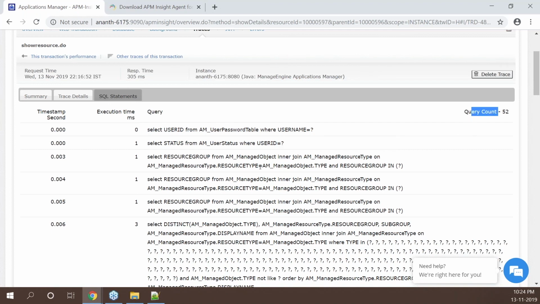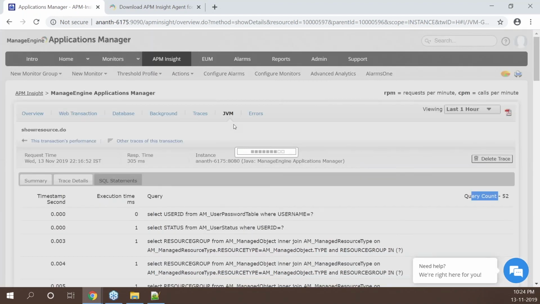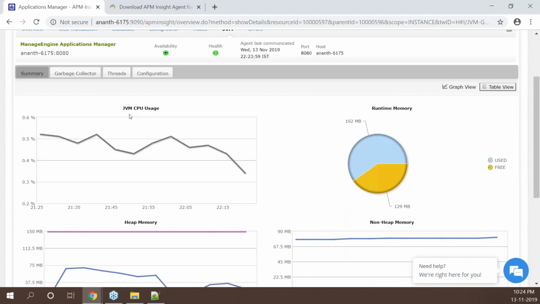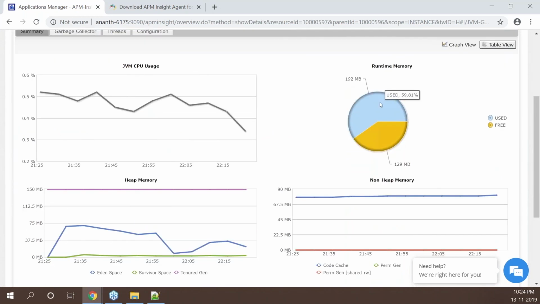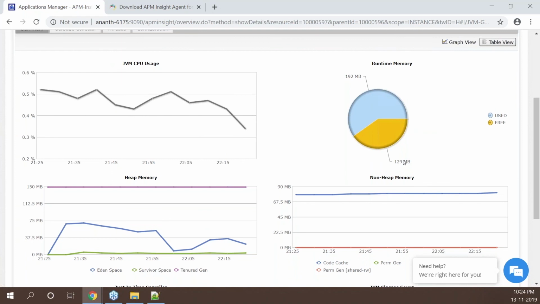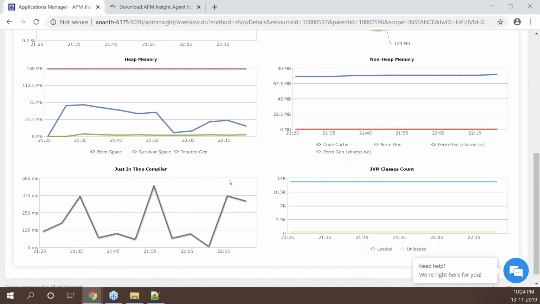Going to the JVM tab, you have the JVM CPU usage and the runtime memory. It is important to keep track of this runtime memory. You can see the used memory percentage, and the heap memory and non-heap memory, and there are again some components in those as well. You can see the categories and garbage collection information. That's what we have discussed.